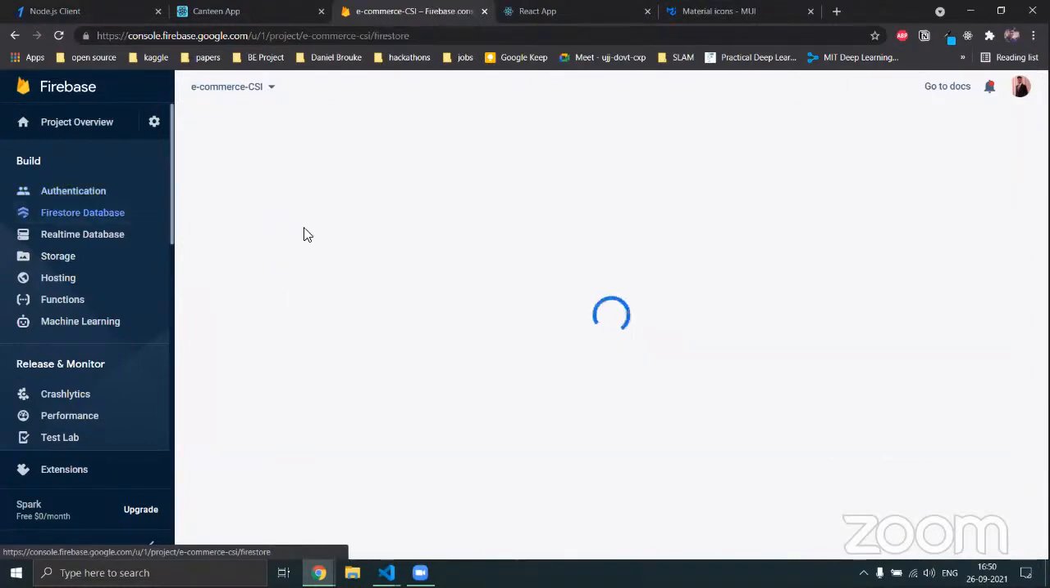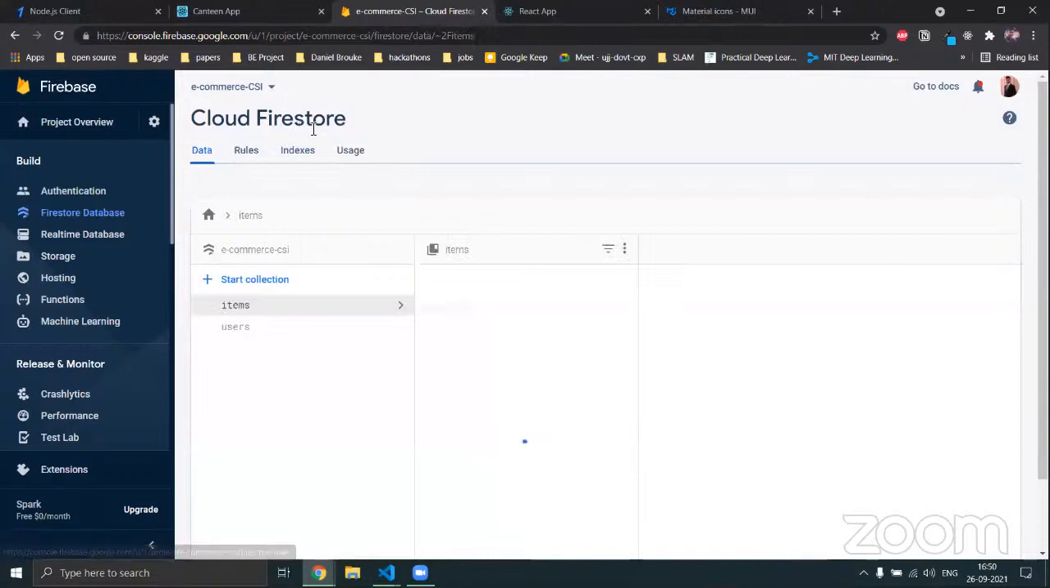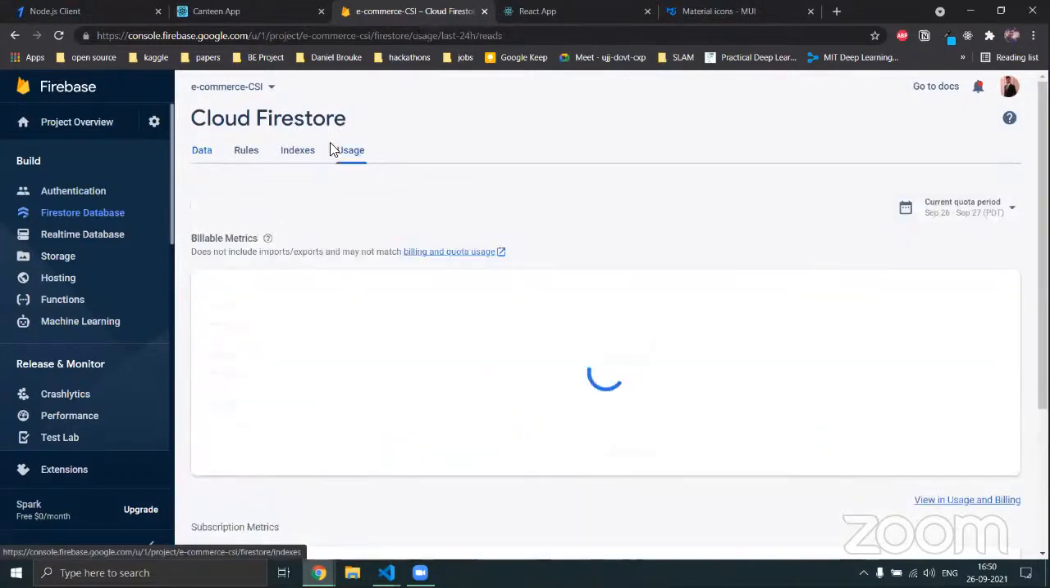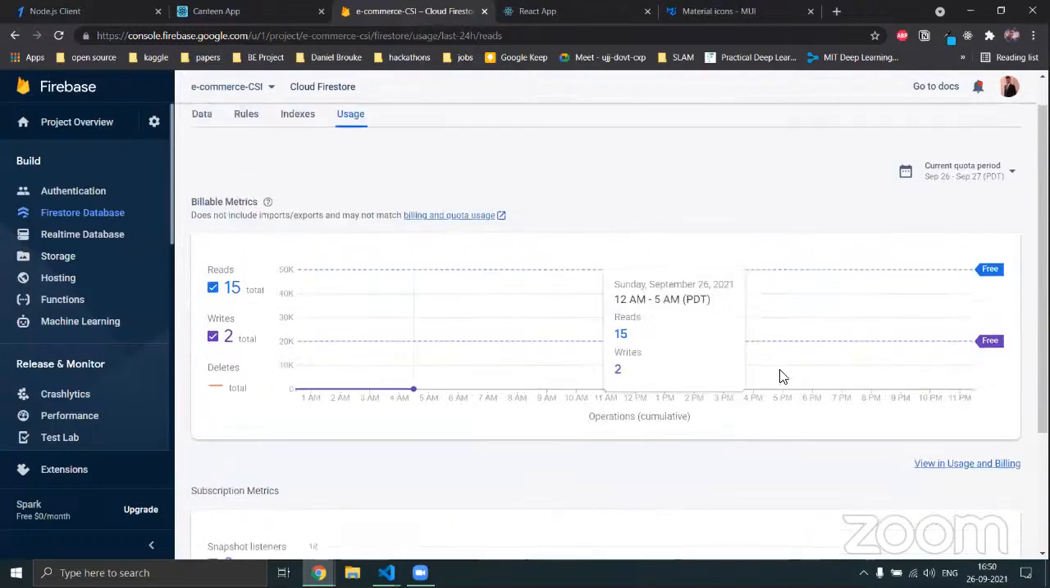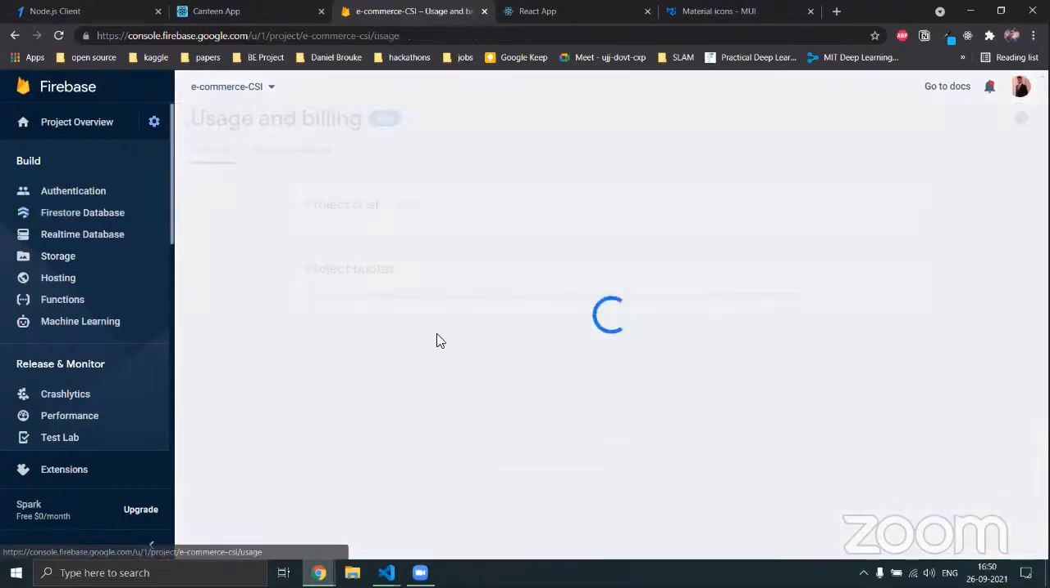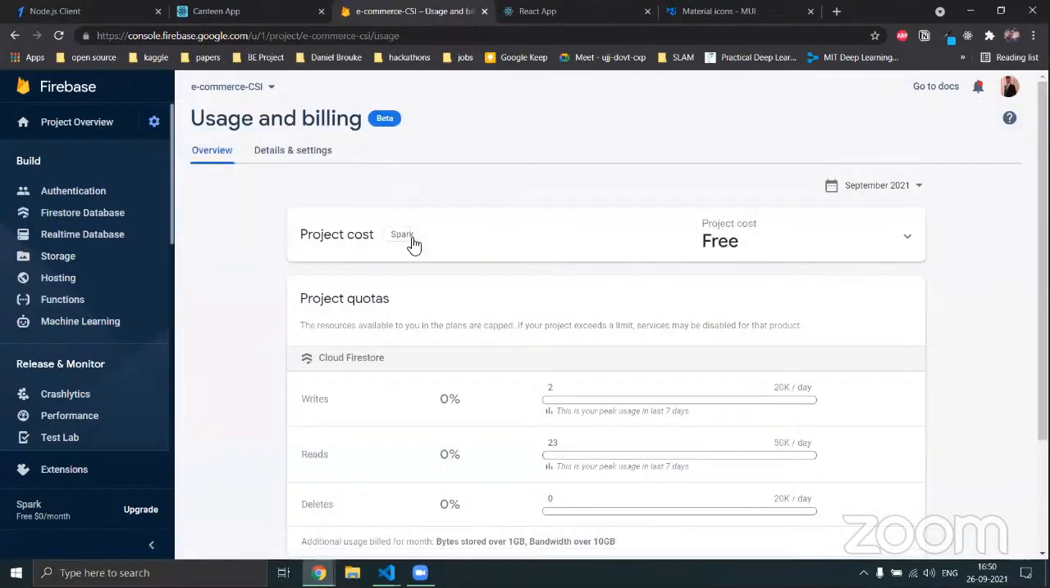Second is the Firestore database. This is a NoSQL database. You can use this, or another popular alternative is MongoDB, which is also a very popular NoSQL database. So let's see why I'm saying use Firestore. If you're trying to build a small startup, or it's a personal project, it's because it's free. This whole project is on the free plan.